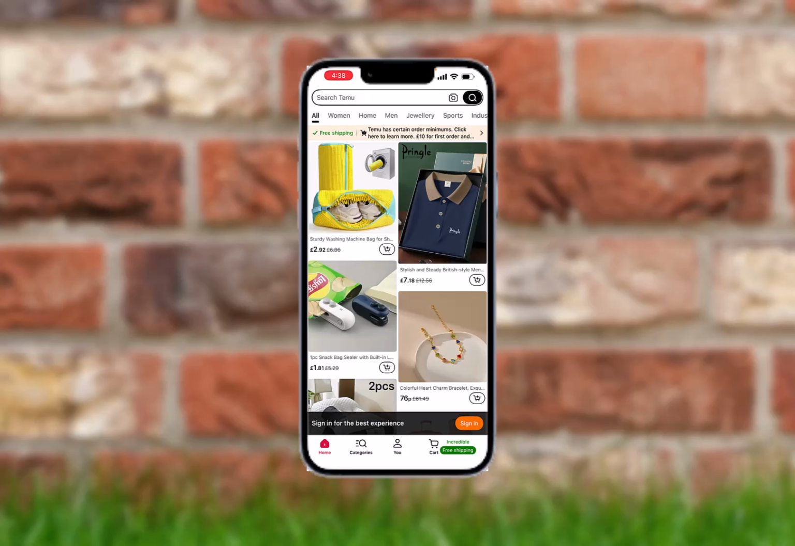Step 2. Restart the Temu app. Now close the app completely from recent apps. Wait a few seconds, then open it again. This often fixes a small glitch.